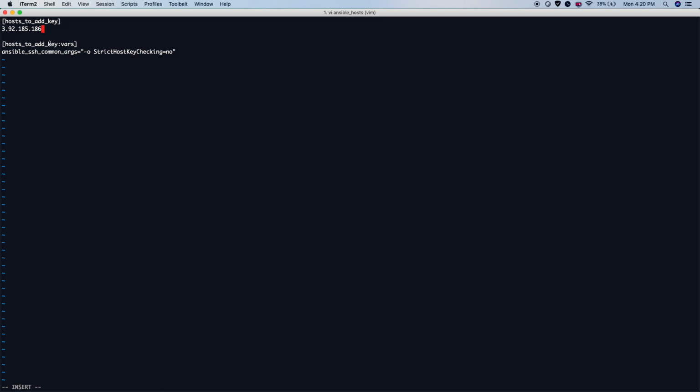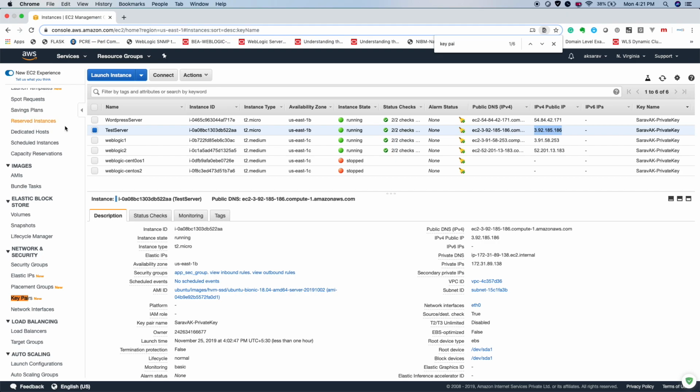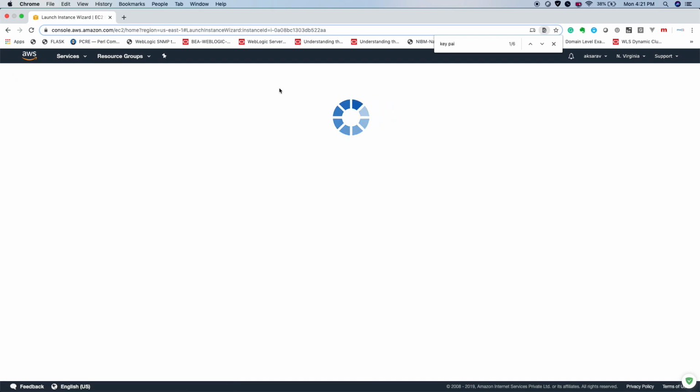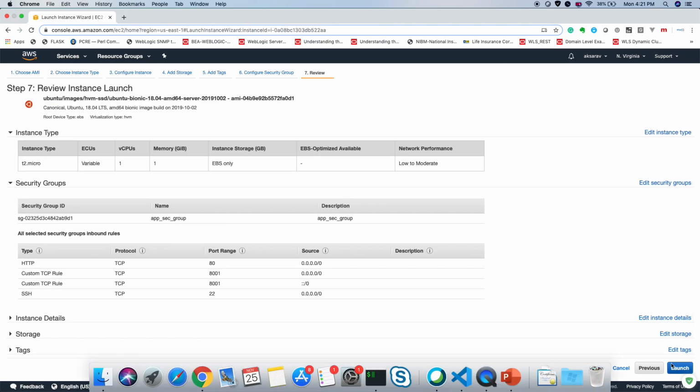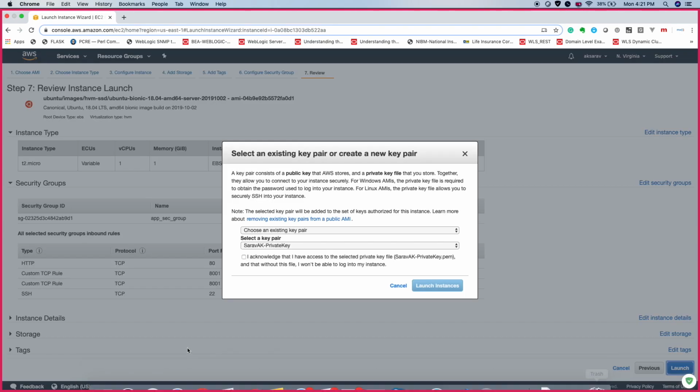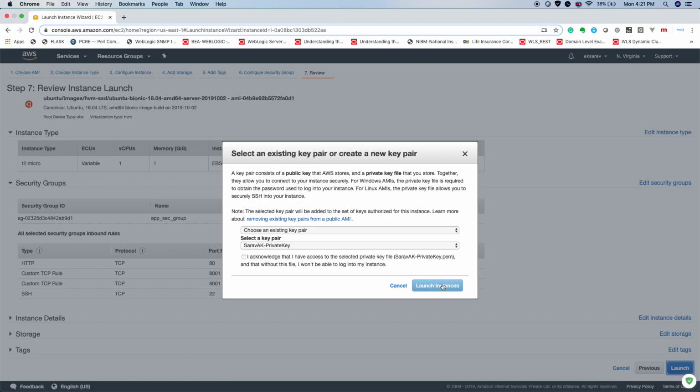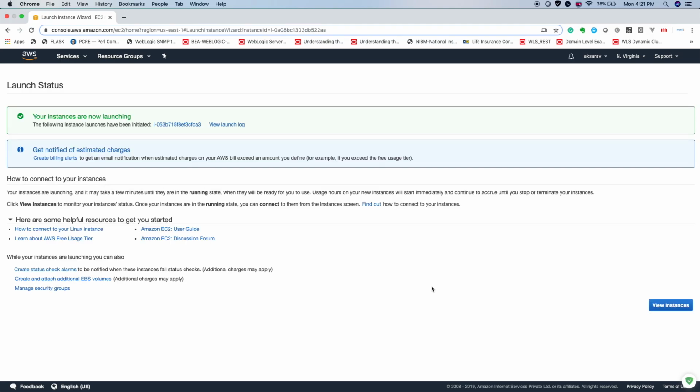This is my new instance and I was not able to log in, right? So I just added it, and let's say we create one more instance. I say launch more like this. I want to create one more, just for quick testing, and it's a T2 micro. Launch it, choose a key pair, Saravaki private key, acknowledge, that's it. Now I have a new server.